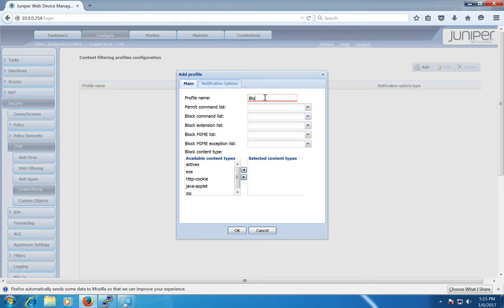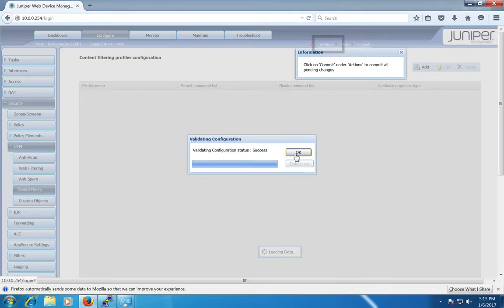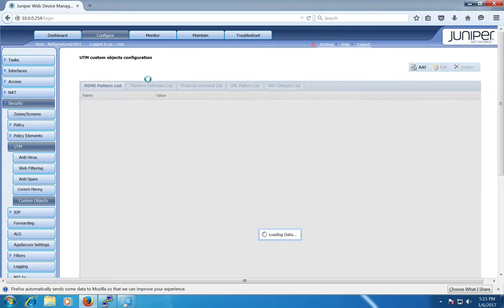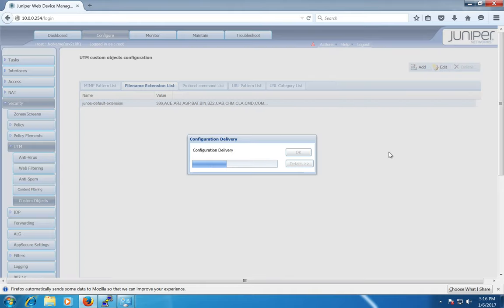Profile block info. Permitted commands: we don't have any permitted or blocked commands. Blocked extensions: I am blocking based on default extensions. Exes I want to block. Just remember, Juno's default extensions are the extensions which we blocked, just to try, because it is not based on the license. Check your default extensions. These are the default extensions blocked. Check whether exe is part of this or not. Yes, exes are blocked. Now you give commit. URL pattern is also part of this.